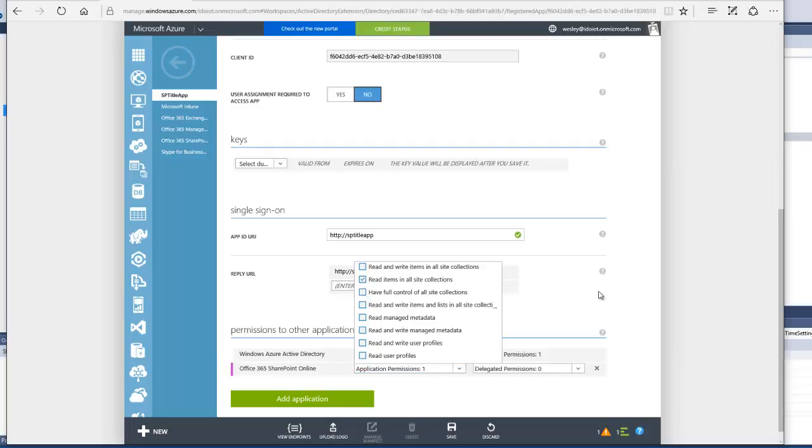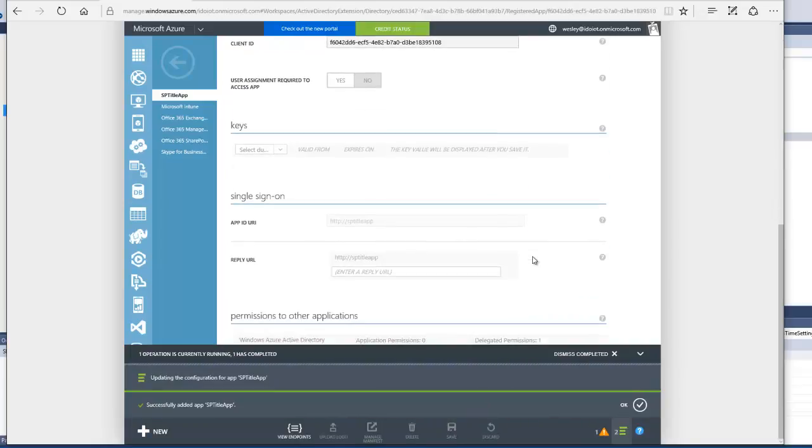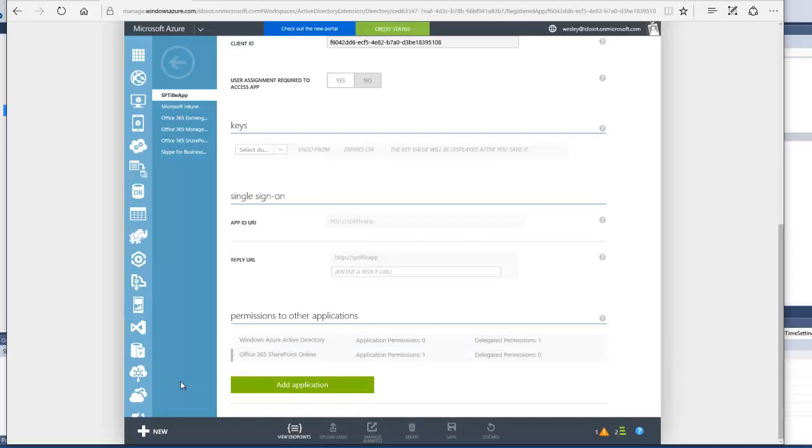There we go. Read items in all site collections. That's the only one I need right now. So I'm done. Save this out. And our application is being updated. So here we have it. We have our Office 365 SharePoint Online with one permission. We have the client ID.